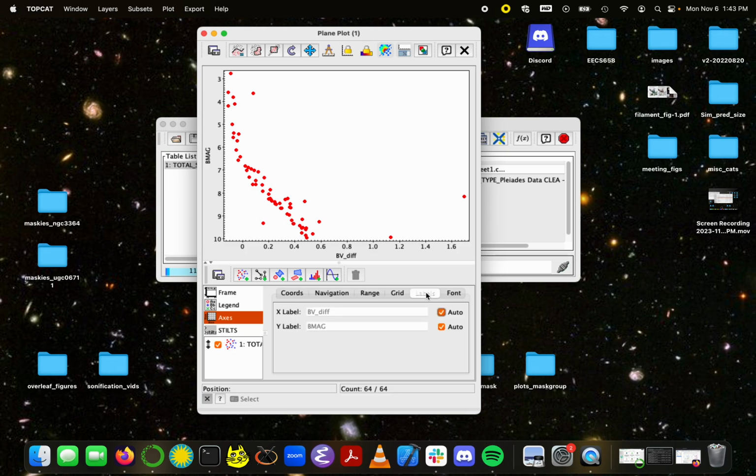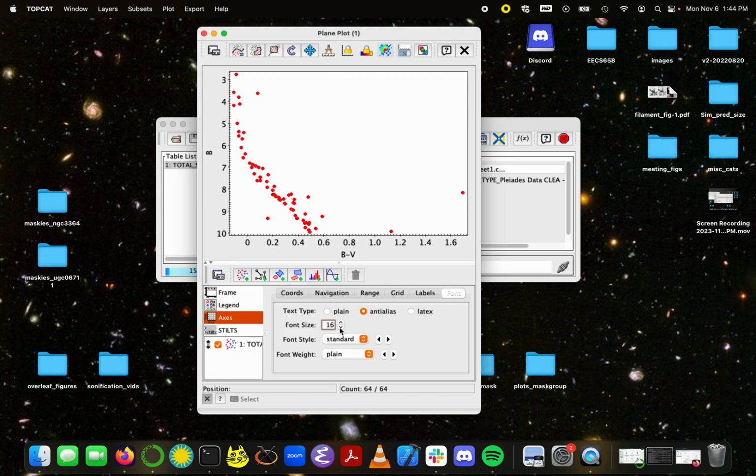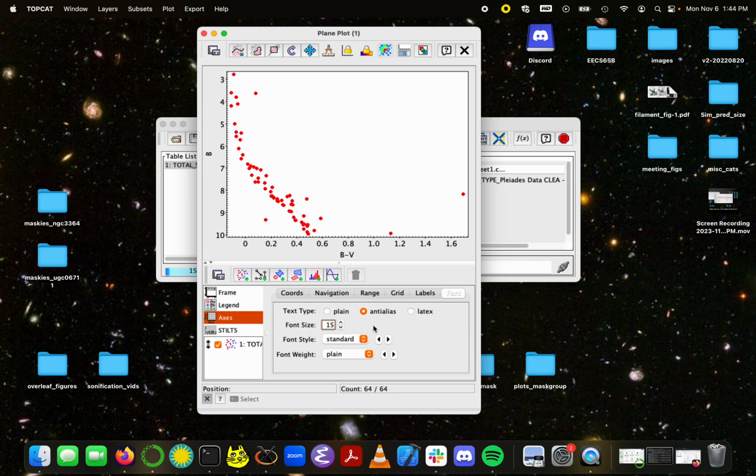And then we can change the labels as well, again just as before, to make something a little nicer looking: B minus V, and then B. And change the font size to something a bit more legible, maybe 16 or 15, and then we should be set with that.